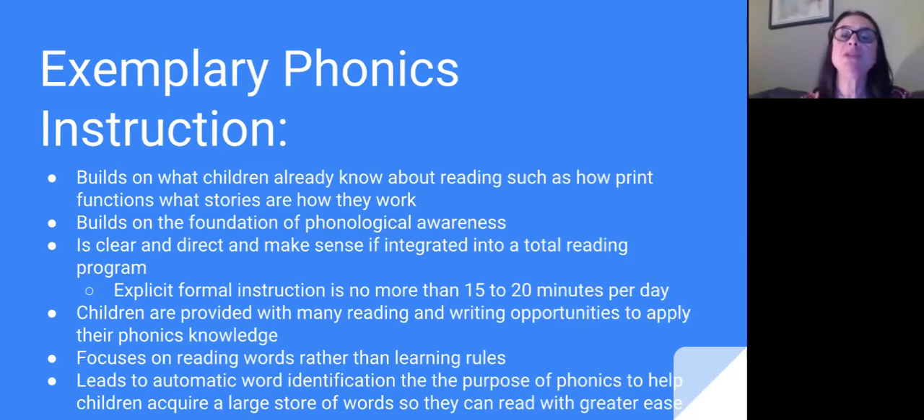We want to scaffold each thing that they know to the next lesson. So children have learned about how print functions. They've learned which way a book opens, which way the sentences go. And so that's the building block for them to learn how to read.